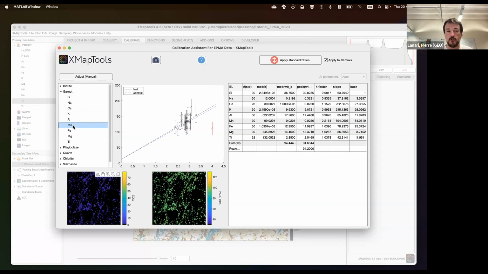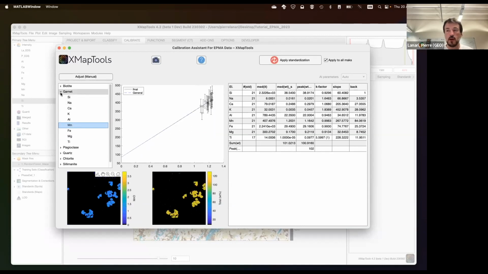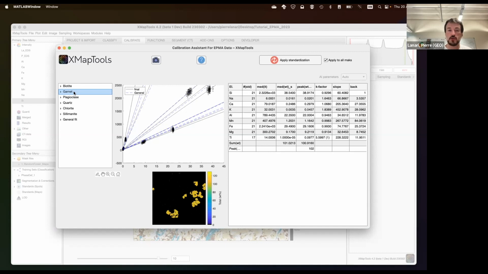You can go through the different minerals, check the different elements. I'm not going to do it in the tutorial. I'm going to just accept the calibration as it is. But I really encourage you to check carefully the calibration of the different minerals.